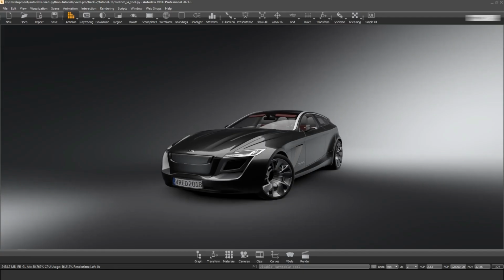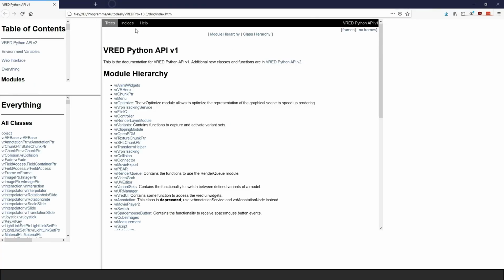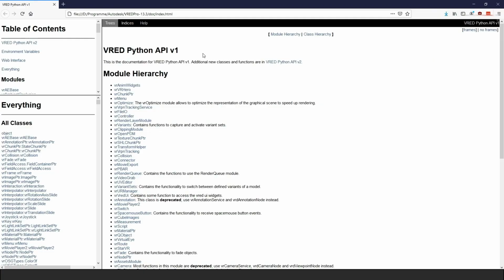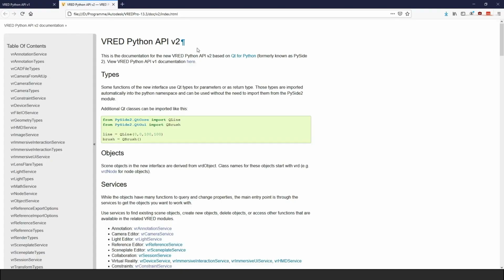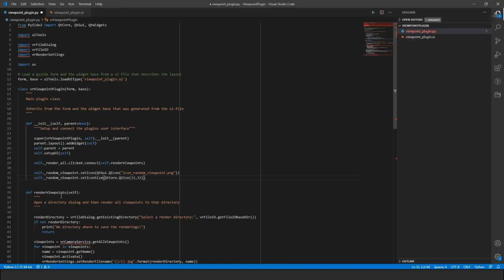This is where the rather boring part of software development takes place, reading and understanding documentation. The VRED Python documentation contains all modules, classes, and functions that we can use to write scripts with. You can access the documentation in the menu bar under Help, Python Documentation. The documentation is split into two parts: the old API version 1 documentation and the new API version 2 documentation. The most important skill in developing Python scripts for VRED is to find out how you can access the functionality for the result you want to achieve.